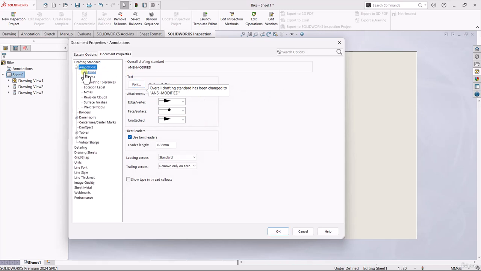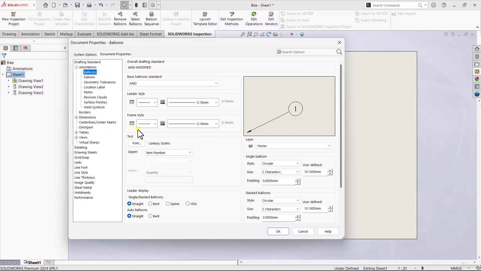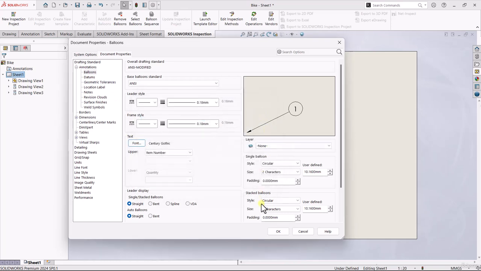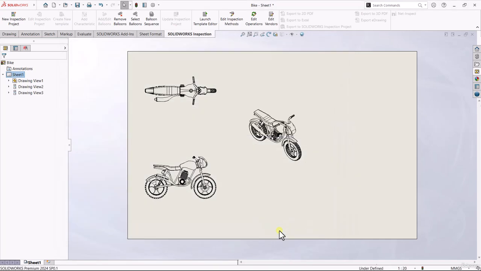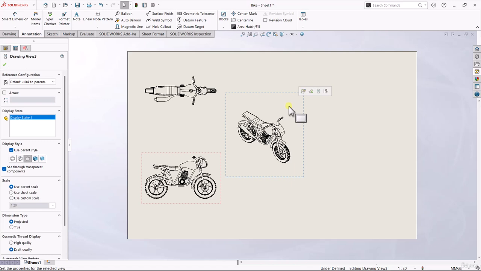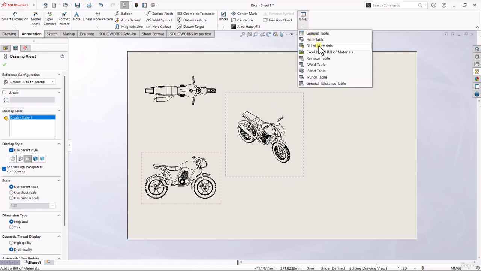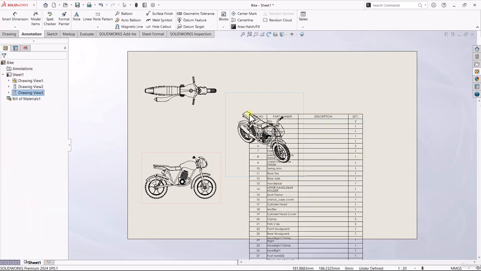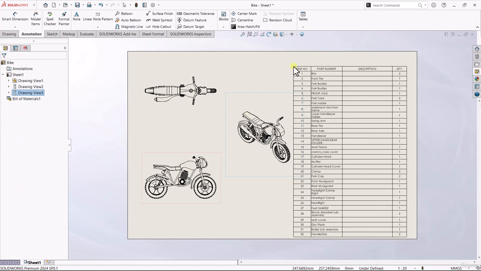Click here and select Balloons. From the text area, select Font. In the height, select Points and select 14 and choose the OK button. Now select the isometric view. Click here. From the annotation command manager, go to Tables drop down and select the bill of material. The bill of material property manager is displayed. Choose the OK button. The BOM is generated and attached to the cursor. Now place the BOM at the upper right corner of the drawing sheet.